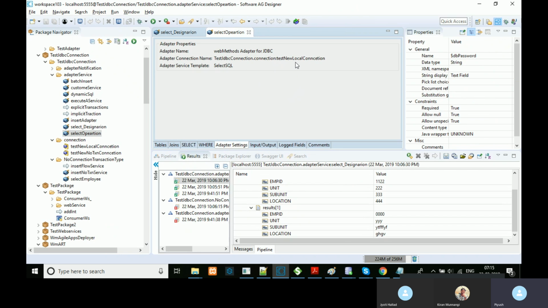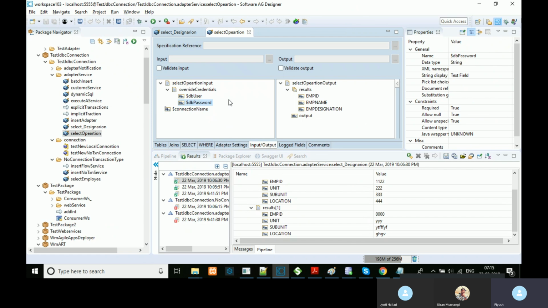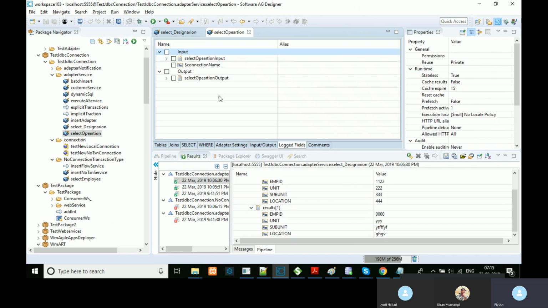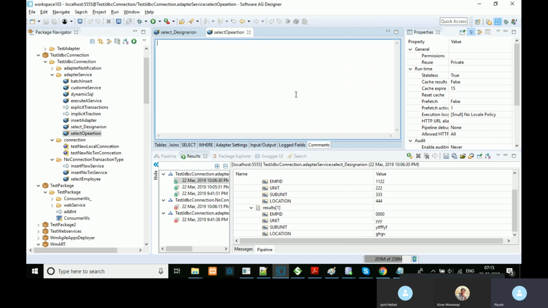But let's say we want to give some other privilege, and we have created a new user and given just a privilege to read the data, we can override the username and password just by passing it here. It will override whatever configurations are present in this connection parameters. And then finally we have the log fields where we can log the information about the input parameters and output parameters, either to the server log or MWS. And finally the comment tab is basically where we can write what this select operation is doing.